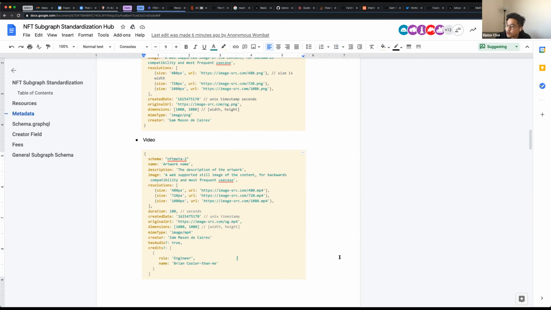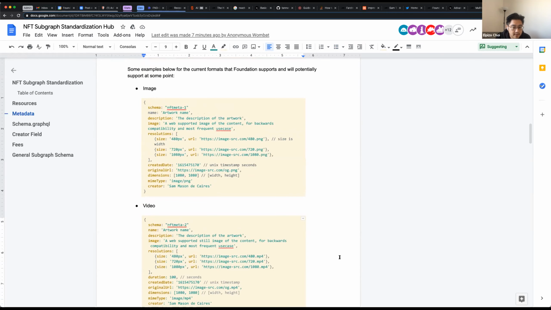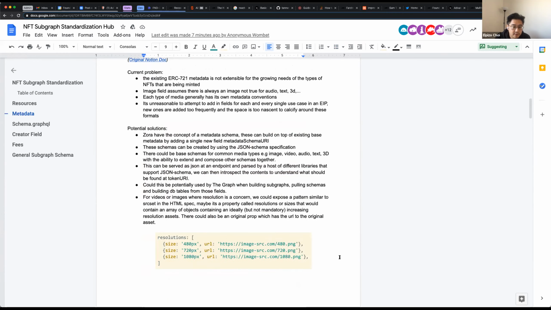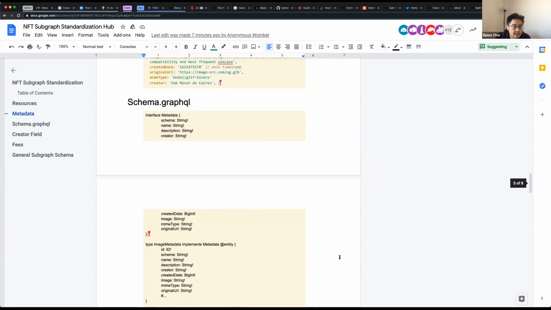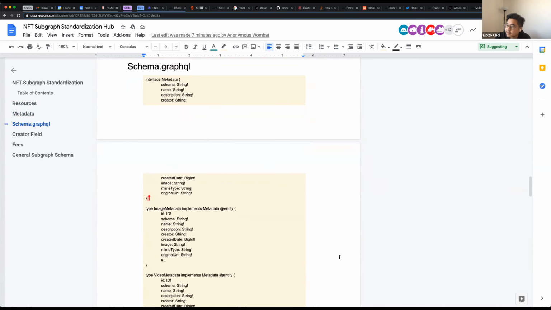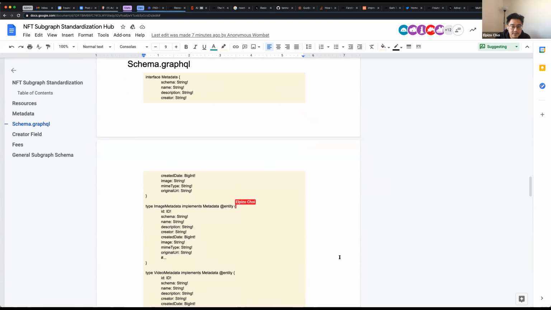I see someone dropped a schema.graphql for the metadata. Does someone want to chat through that? Sam, if you scroll down, I think right there, someone dropped it. Whoever did that, do they want to chat about what they're thinking here? I do think we want to drive towards a subgraph schema here.